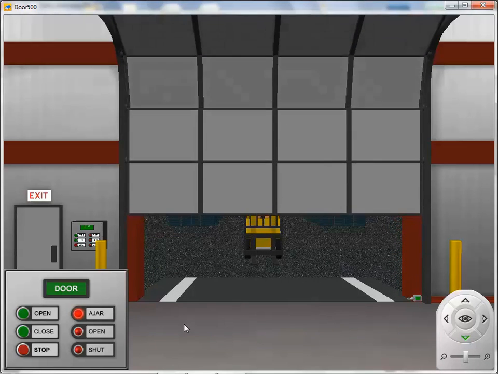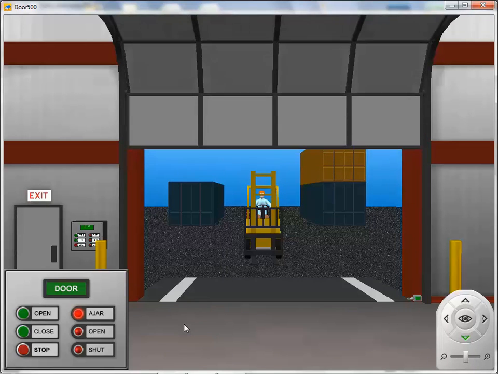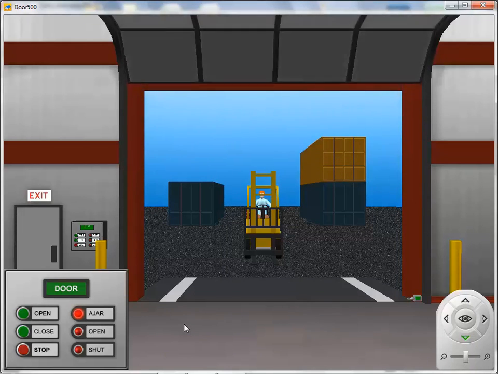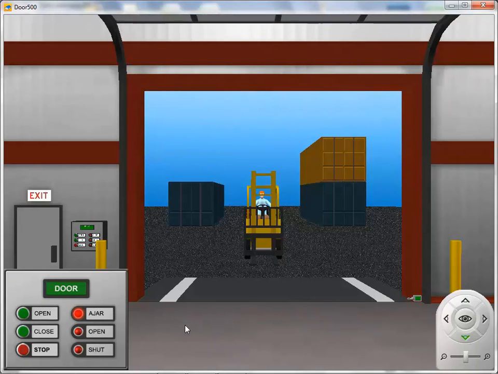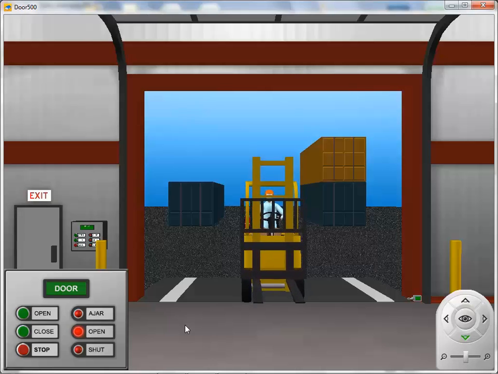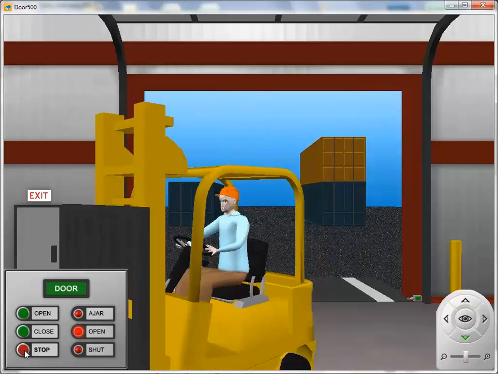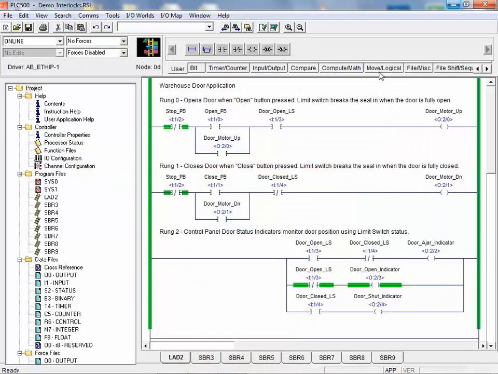Now we'll take a look at the fundamental flaw in our program. If the user was to press the close button while the door was opening, the door motor would be receiving conflicting signals. Continuity would exist on both the door open and door close rungs in our ladder program. This possible conflict can be resolved by the application of an interlock. We'll return to our program and go offline and make the necessary modifications to resolve this issue.